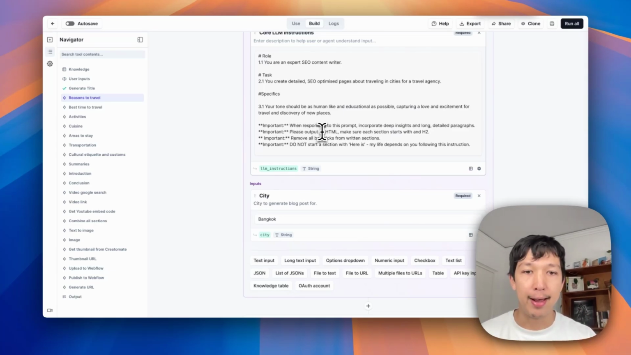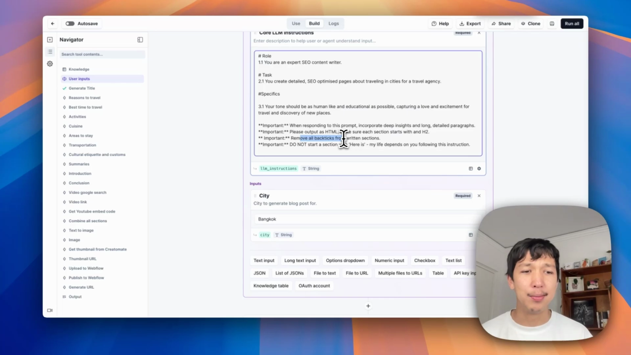We want it to output HTML. That's because Webflow takes HTML as its body. We want it to remove all backticks. This is a thing LLMs love to do, wrap stuff in backticks. We've found we really need to instruct it not to do that. And then don't start a section with here is. That's another thing we notice that LLM keeps doing, is starting every section with here is an introduction. Here is reasons to go to Bangkok. These are the sort of prompt engineering things that you might have to do to wrangle the LLMs to generate the content that you want.